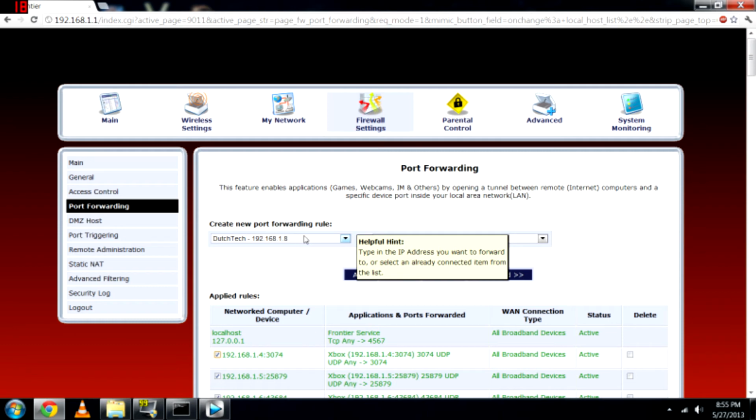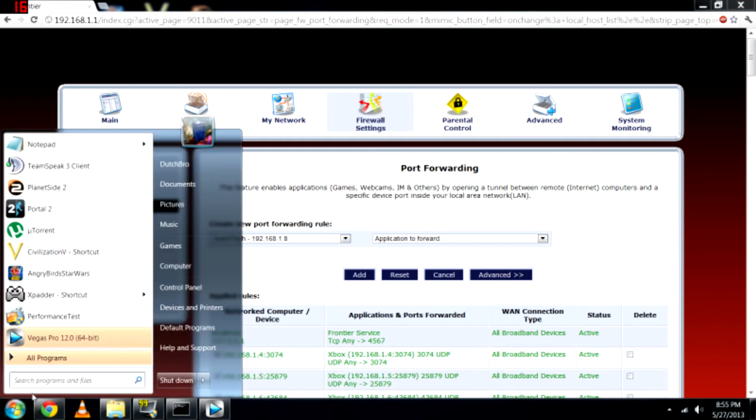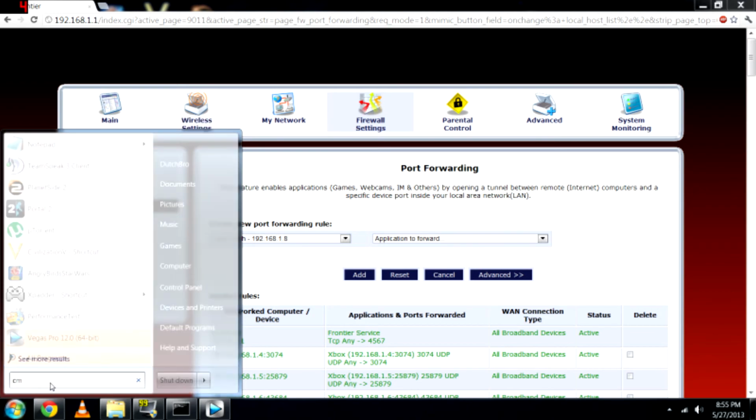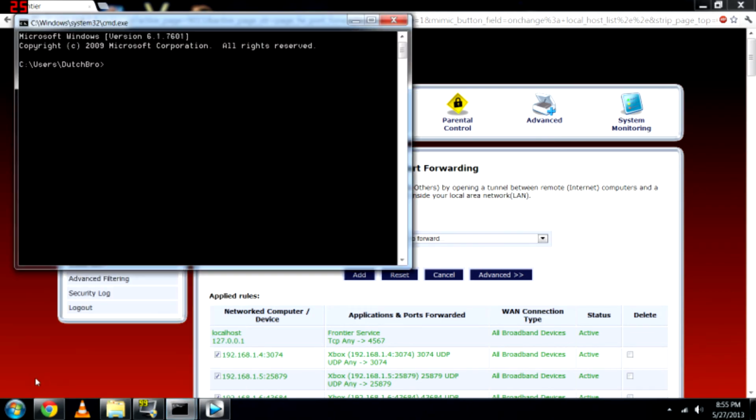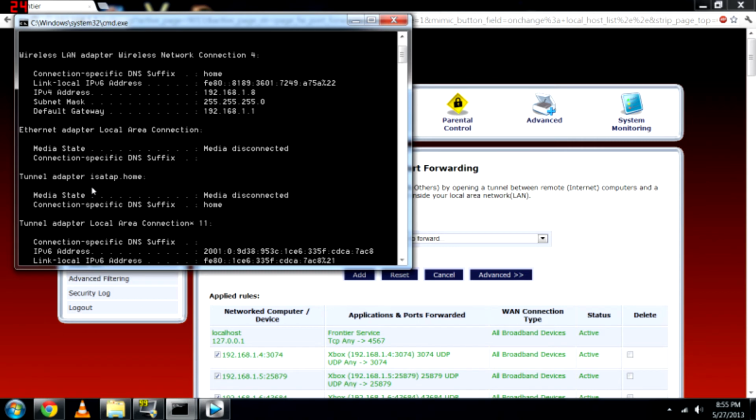To figure out what your IPv4 is, you'll want to go into start and then type CMD into the command prompt and click enter. That'll pull up your command prompt, and then type in ipconfig, and that'll pull up all your IP information. And you want to look for the IPv4 address, which should be right here. Mine is 192.168.1.8.